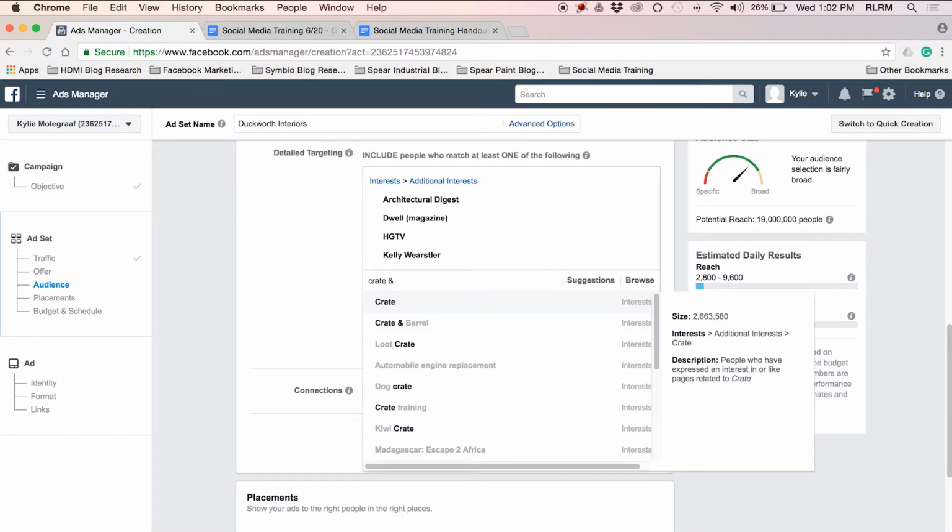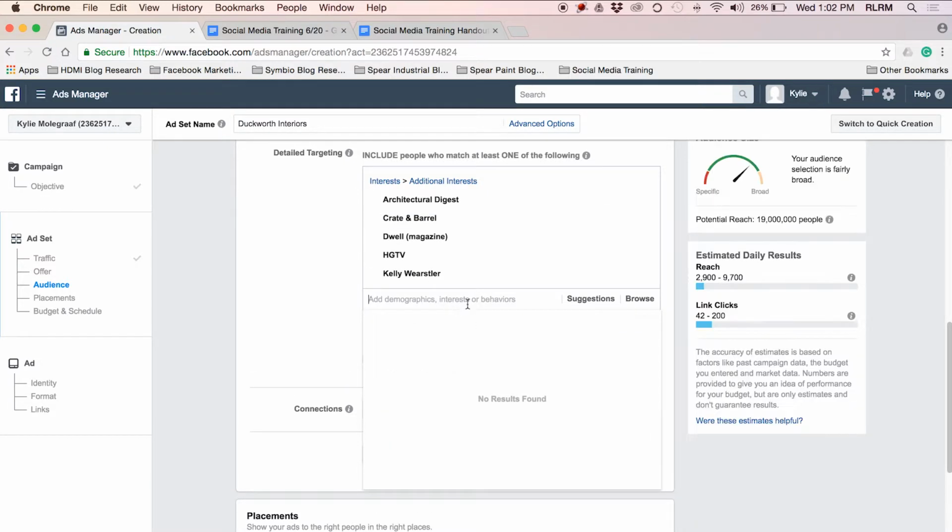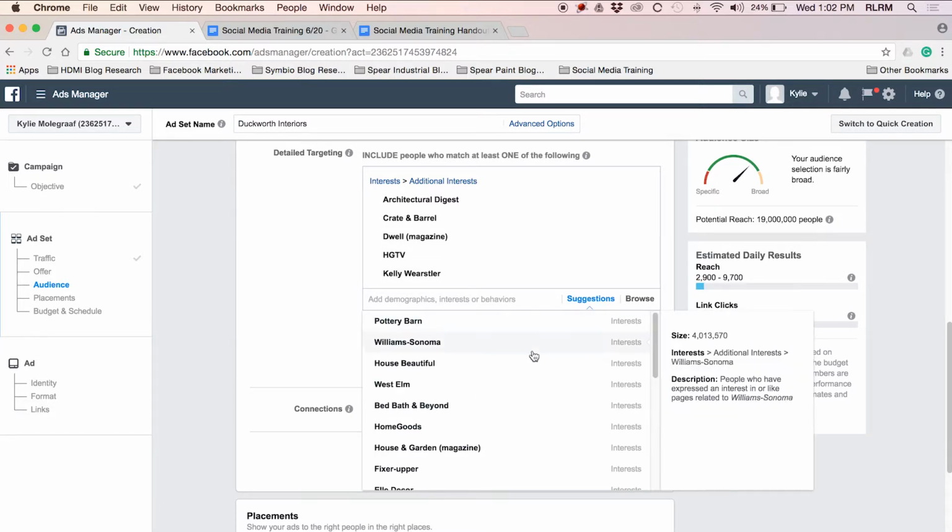Crate and Barrel. Also with things like this, try using the and symbol. If that doesn't come up, try using the word and. Make sure you're spelling it right, because 50% of the time, what you're searching for is in there, but it just may be spelled differently. Like ASID, we couldn't use the acronym, it didn't work. Okay, all right, any suggestions for West Elm? We don't like West Elm. Fixer Upper.